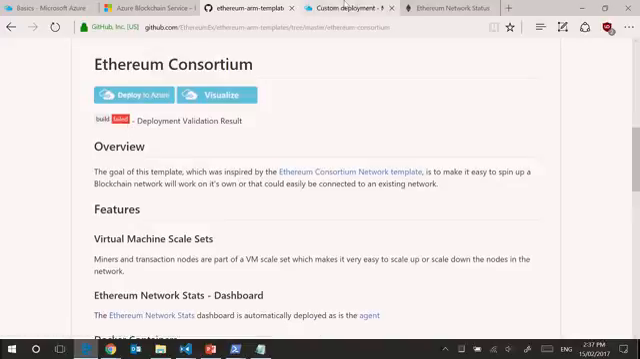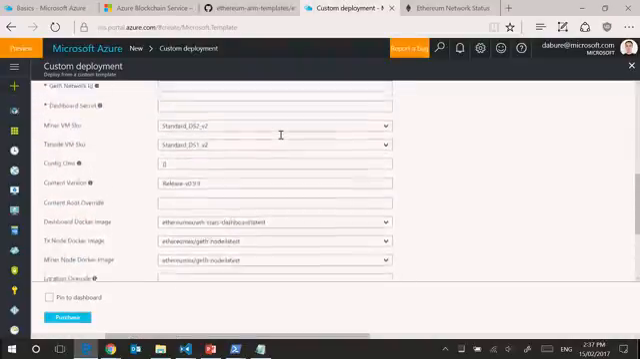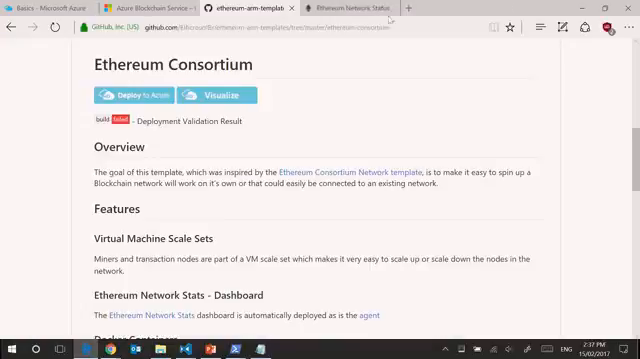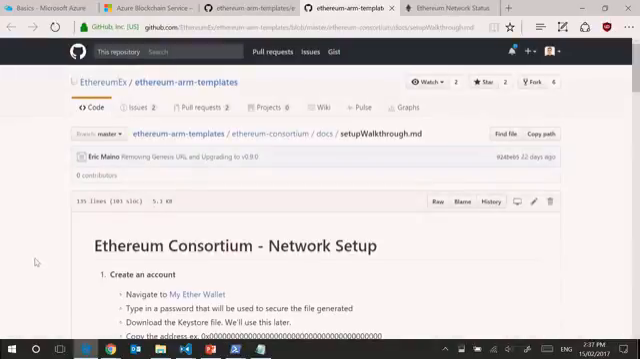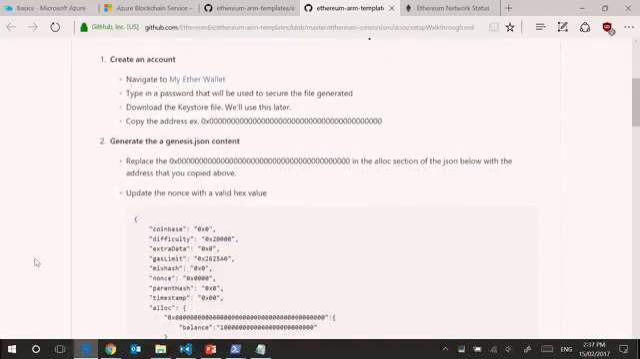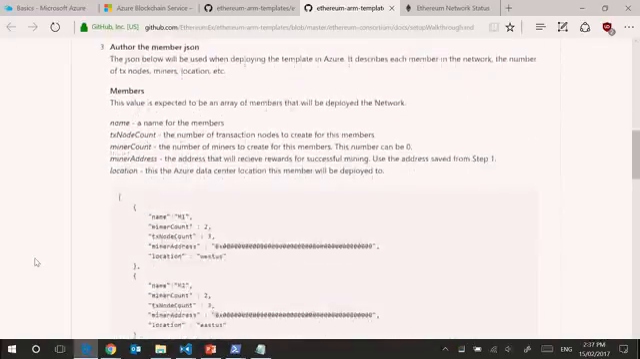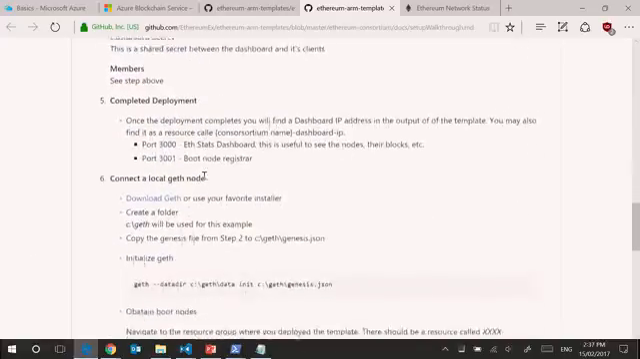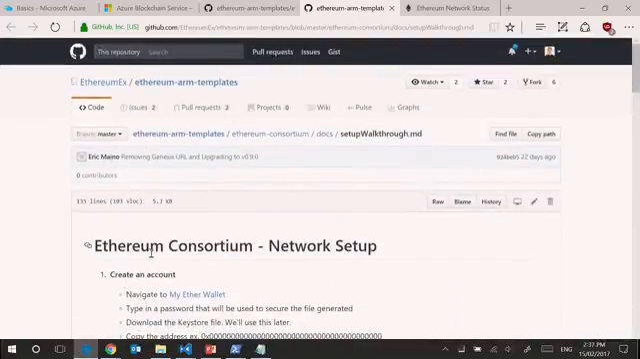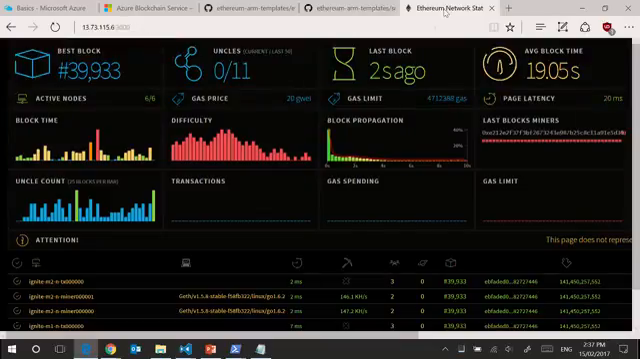So I'll save you the pain of me trying to do this live because here's one I prepared earlier. But on this page, this is the link here, Network Setup Walkthrough. And here they walk through how to do it, so what the JSON looks like, so you know what to update to get it all going. Okay, so I've got this already up and running, and here's a dashboard.